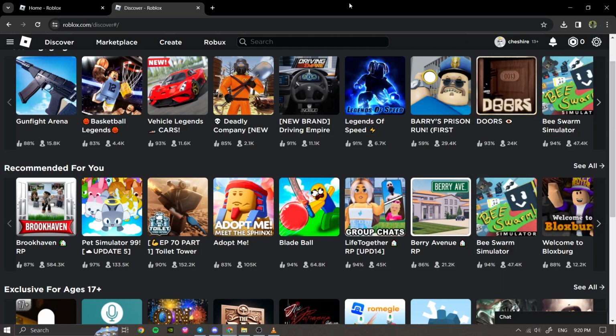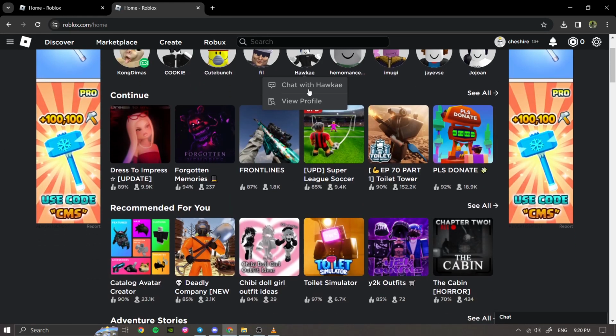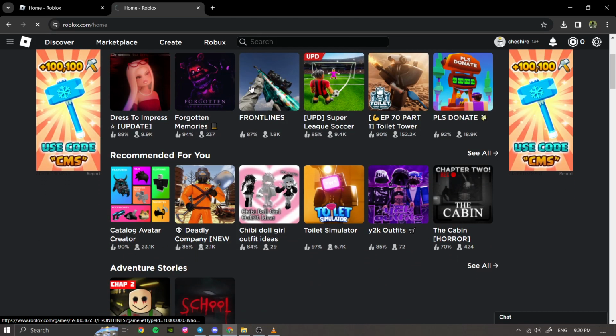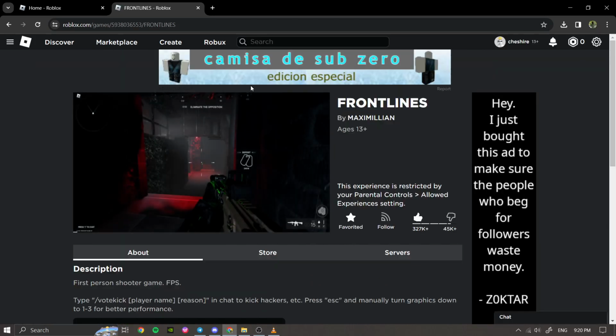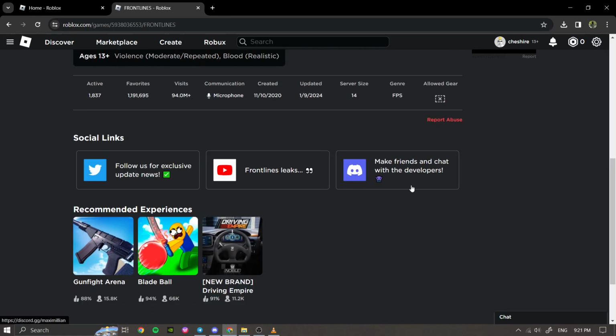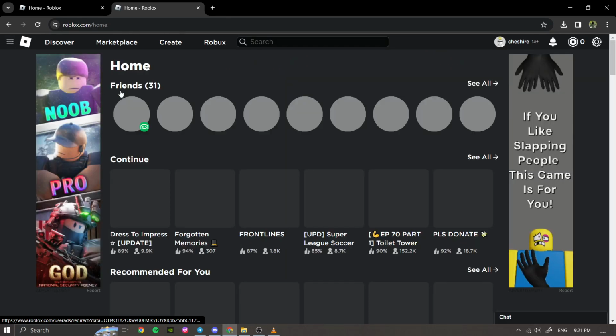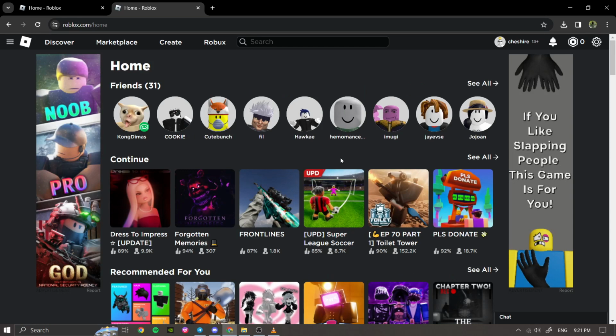Make sure also that you have the latest version of Roblox installed on your device. Also, some browser extensions can interfere with Roblox. Temporarily disable them and try launching Roblox again. Virtual private networks, VPNs, or proxy servers might cause conflicts too. So, make sure to turn them off and attempt to play without them for a while.